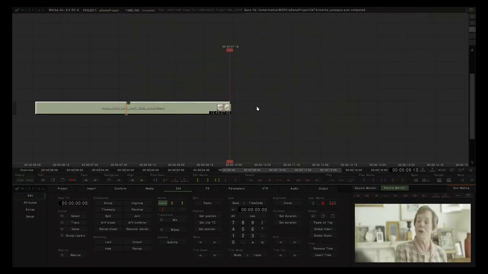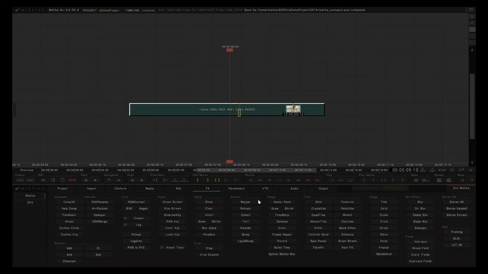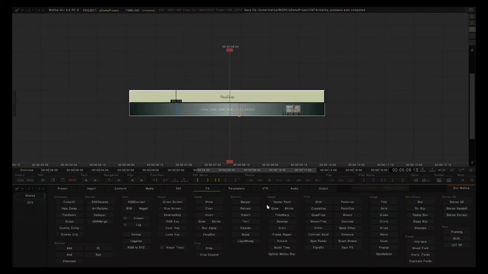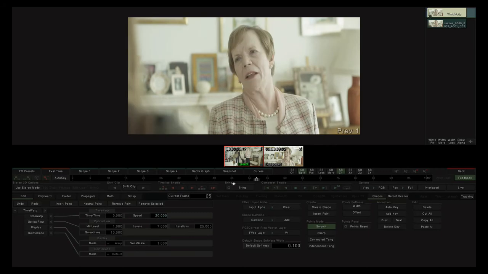Let's compare that with doing the same thing with the advanced optical flow time warp. So FX, and under image time warp, a similar double click, delete time, and under time let's put in 20 again. Now we can see how smooth our time warp is.